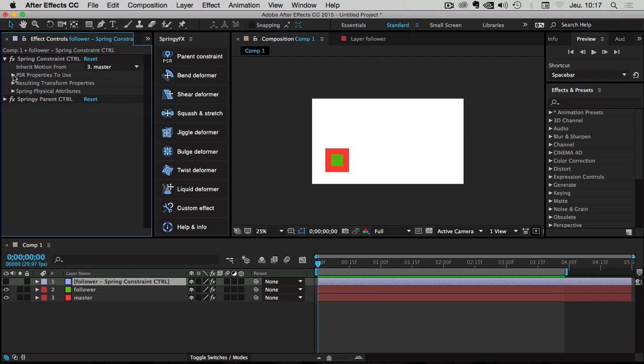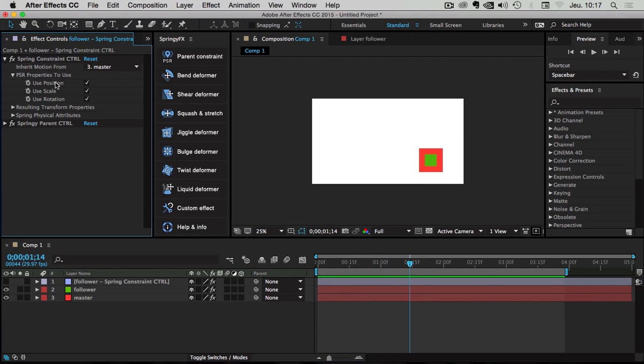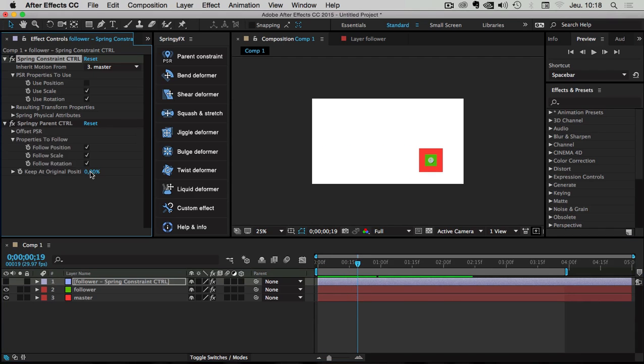So a cool thing too is that you can enable or disable the properties that you don't want to make spring. So if you use the position here like this, and if you uncheck the use position, for instance, like this, so I disable this effect, it will just now be a simple parent constraint, which is really nice if you don't want to use the classical hierarchy workflow, and you have now a simple parent constraint, which is convenient for many cases.